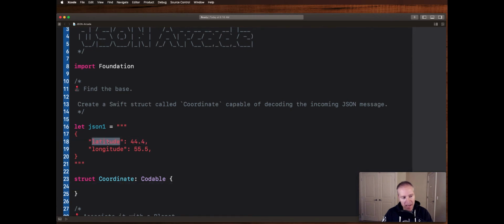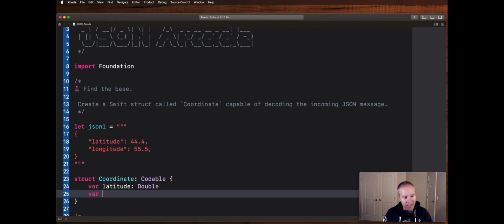Now we just need to match these to the property types in our struct. So let's create one called exactly the same thing we see here. Let's create one called latitude, and let's define that as a double. And then let's create another one called longitude and define that also as a double.